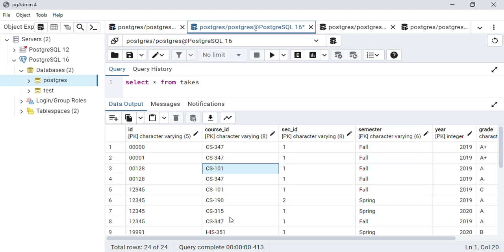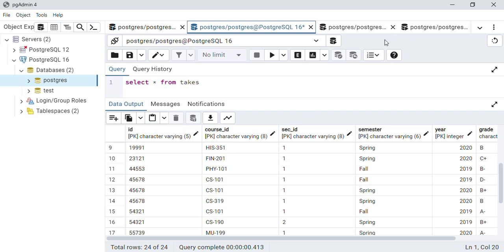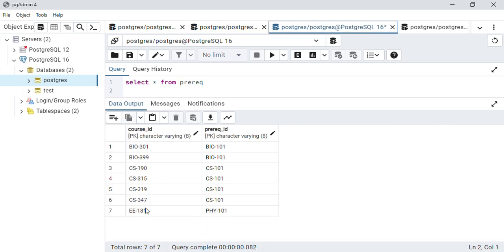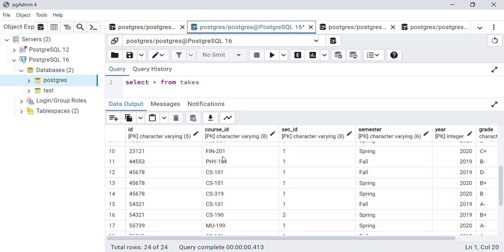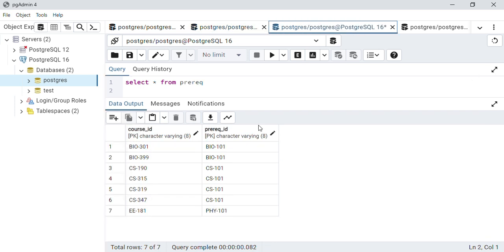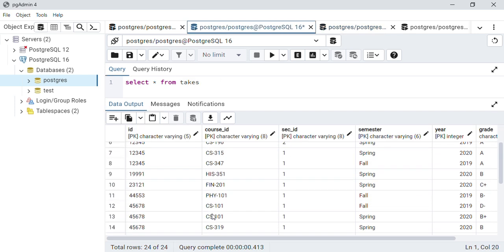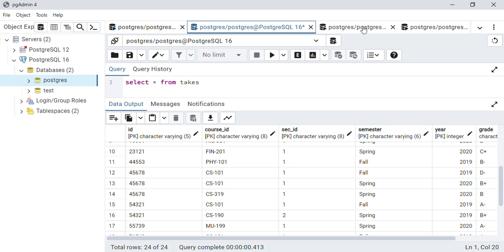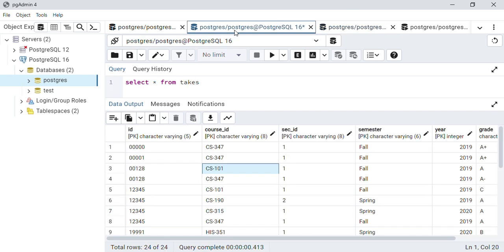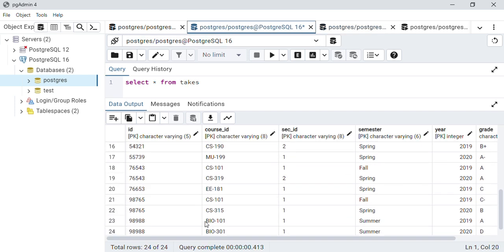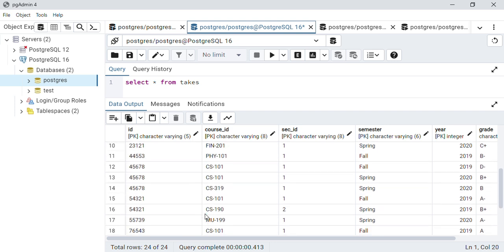Once that is done, let's look at History 351. History 351 doesn't need a prerequisite to be completed. Let's look at Fin 201. Fin 201 doesn't need a prerequisite to be completed. Let's look at Physics 101. Physics 101 doesn't need a prerequisite to be completed.